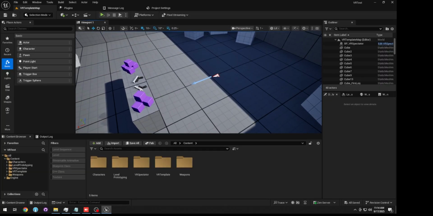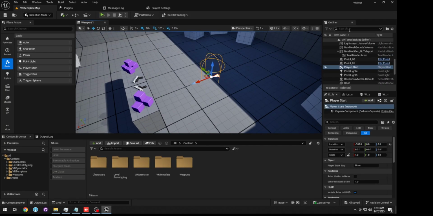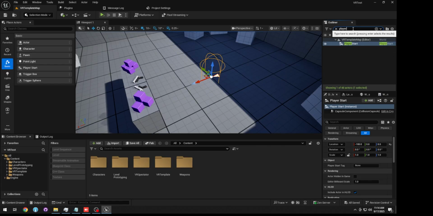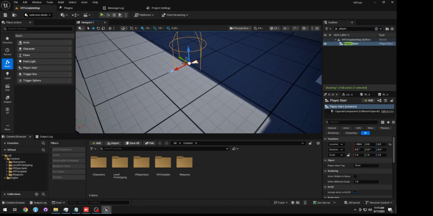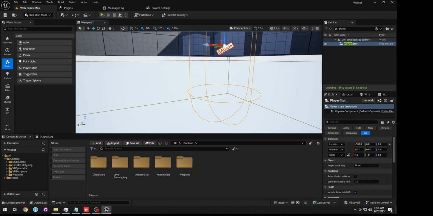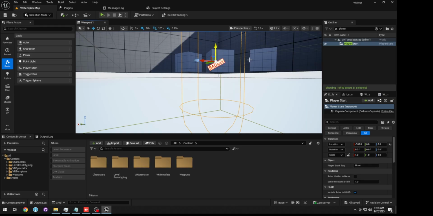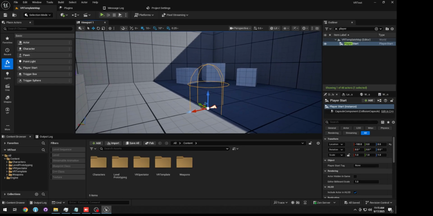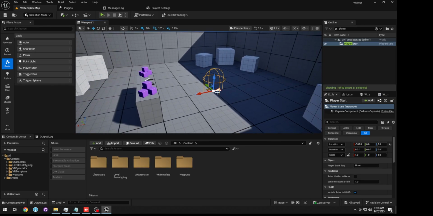If I click on this player start, or I can search in the outliner for player start, it will give me this location. If you look at it closely, you'll notice that it has a red marker on it saying bad size. The reason this sign shows up is because the location is not correct. So I'm simply going to change its location and move it up 100 units.